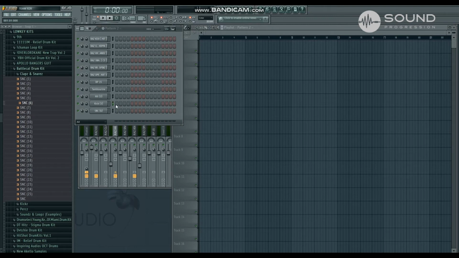Not that that's any good, but yeah, you know what's up, right? So that's how you pull your samples into FL Studio. And the next thing I want to show is how to load up instruments, which is very, very important.